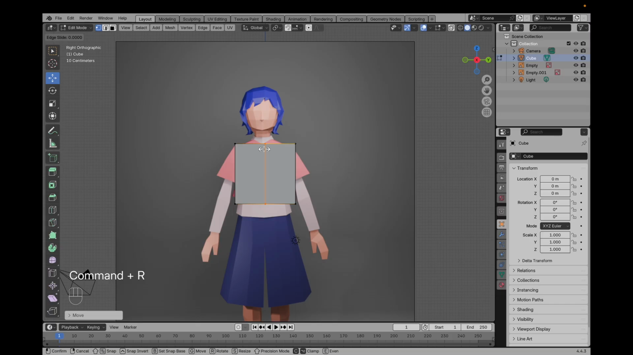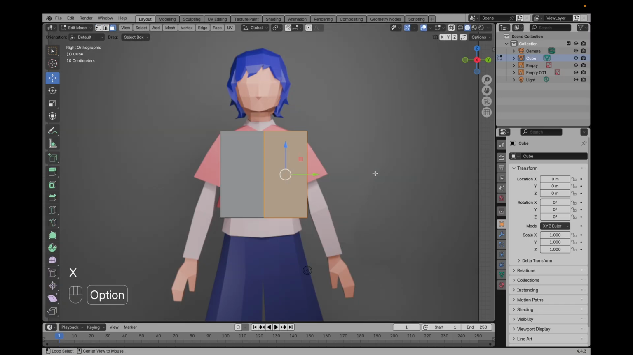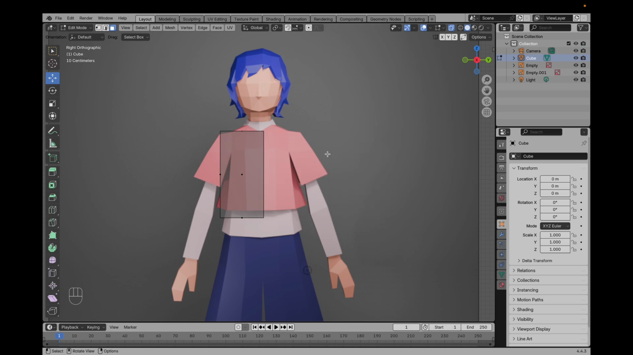I'm going to be selecting face and then going to x-ray view in order to select the faces on the back when I do a box select. You can also go to x-ray view like this and press X and delete faces. So now we have this portion.